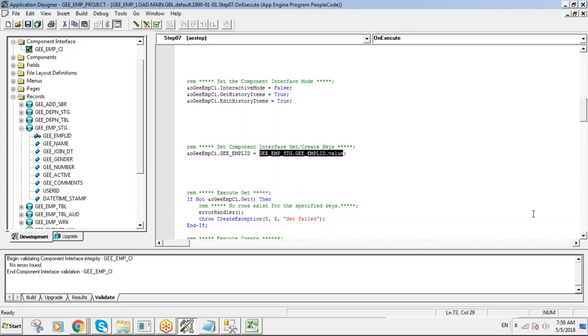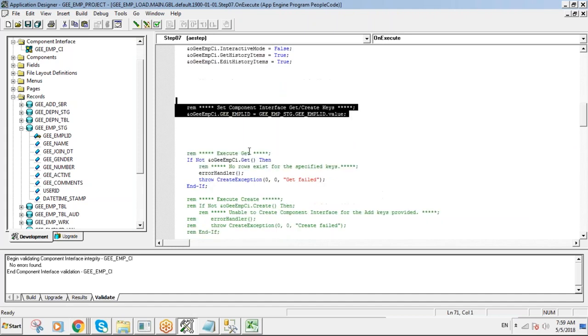But in the backend, where is our employee ID stored? Our employee ID is already stored in the staging table. From the file, we picked the employee ID and stored it in the staging table. We will pass the employee ID here. Then the system will perform the search. If not get, it is executing the get. If not get, are we expecting any error? No, I'm not expecting any error. Employee is not there, that's it.